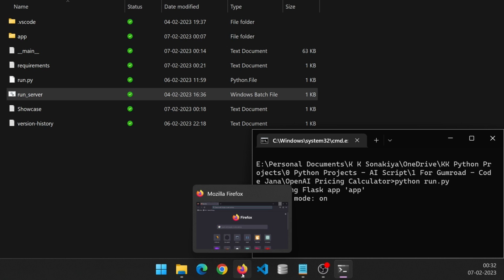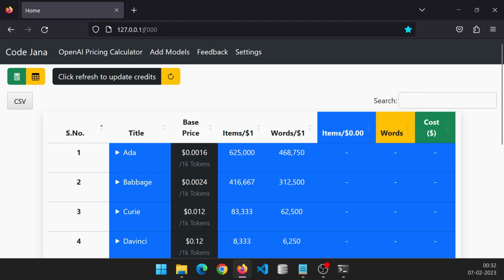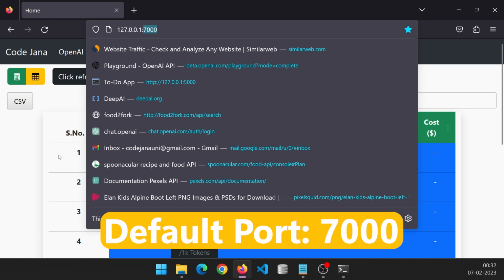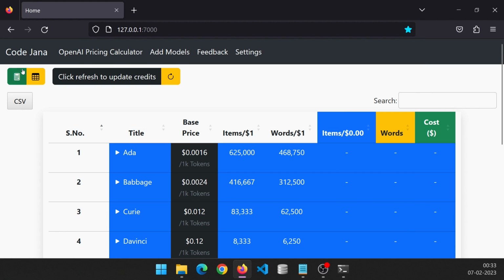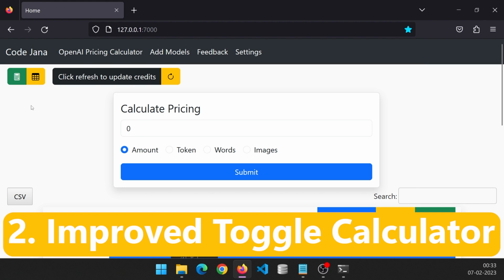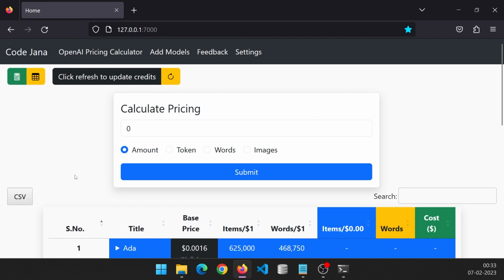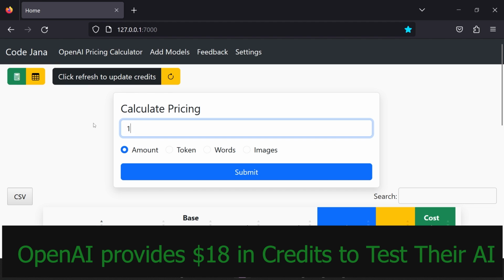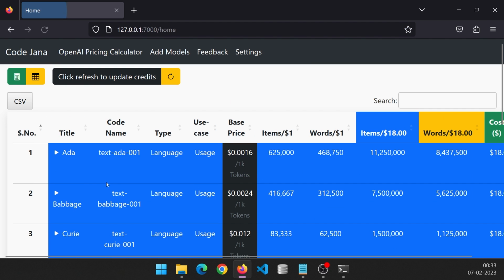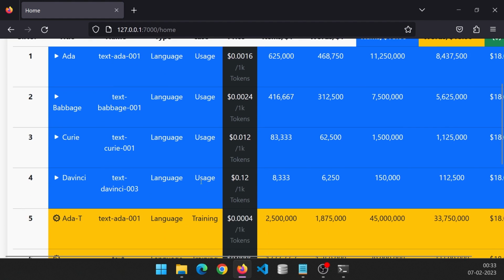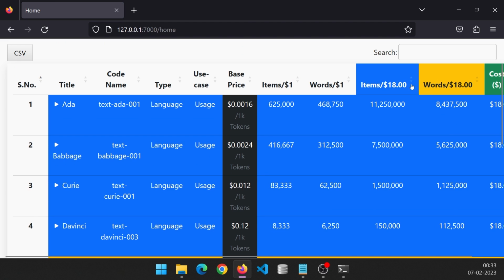Now let's open our Firefox. Currently I've designated port 7000 for it, so please keep that in mind. Starting from these buttons here, to toggle your calculator, you just press this button and you have all the options available for you because this is a pro version. Just type $18, click submit, and as you can see, we have all the details here.